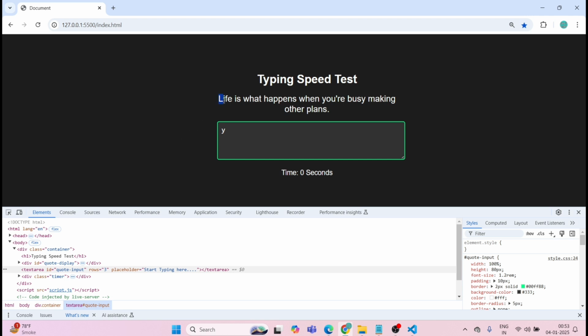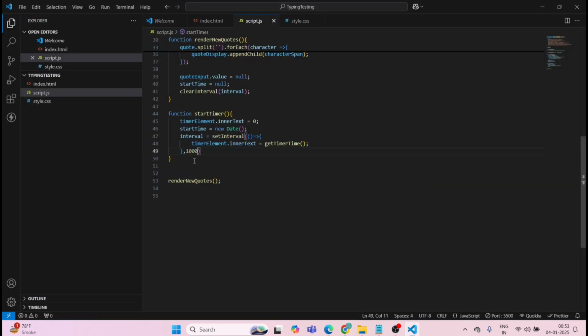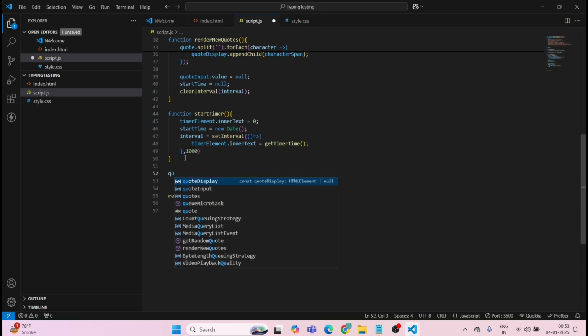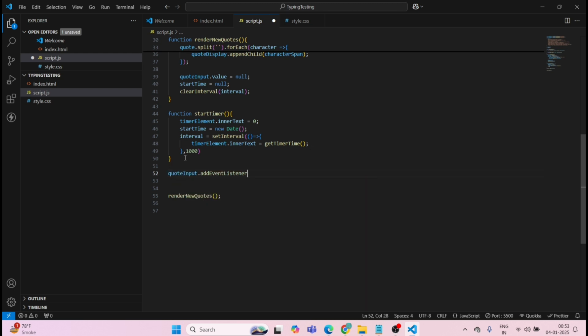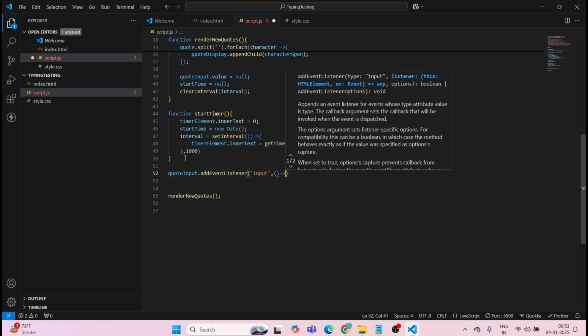So if it matches, then it will show in green, or else it will show in red. So that is what we are going to do. I will come outside this and I will add the event listener here. So quote input dot addEventListener, single quotes, input, comma, round bracket.